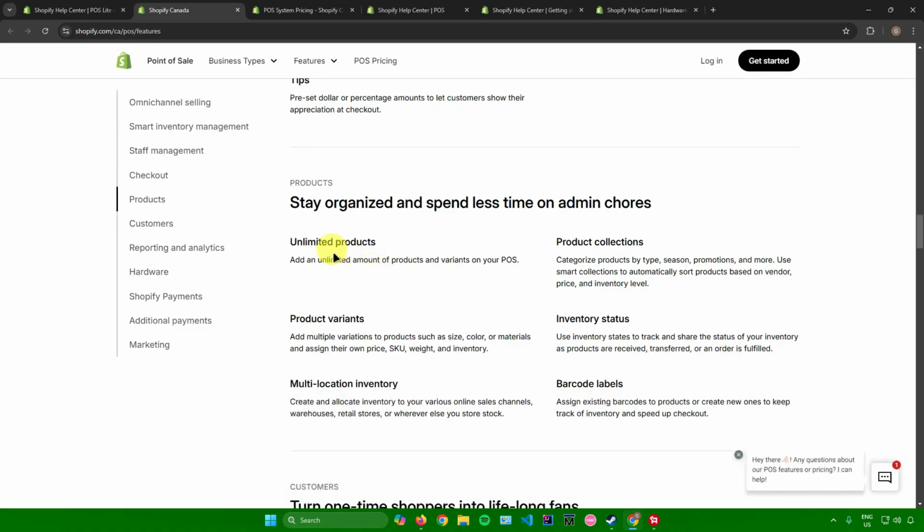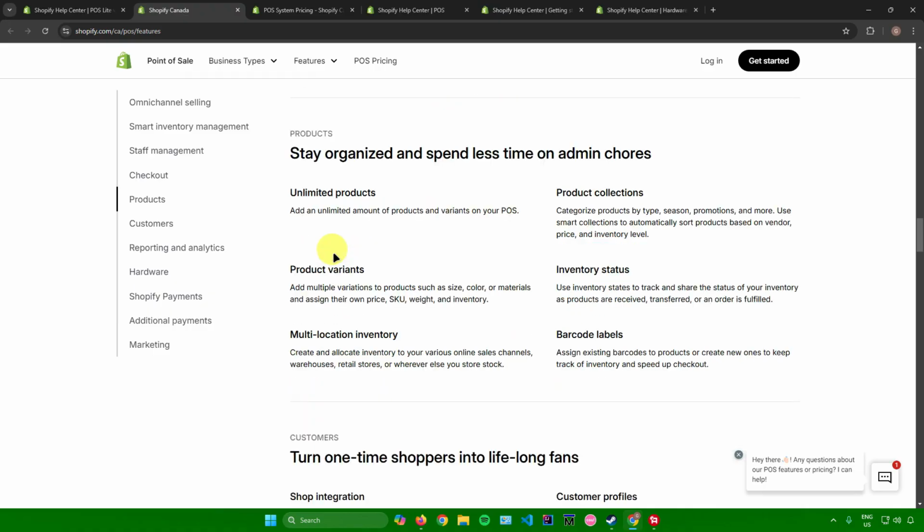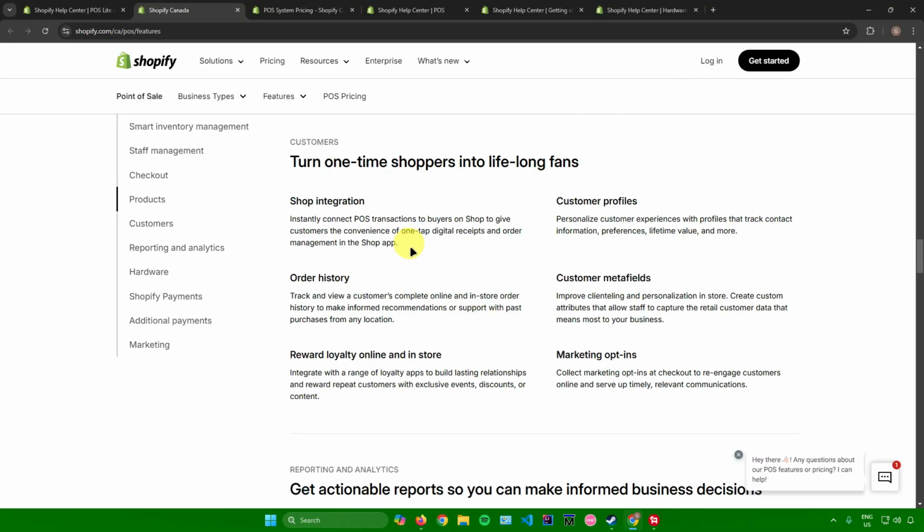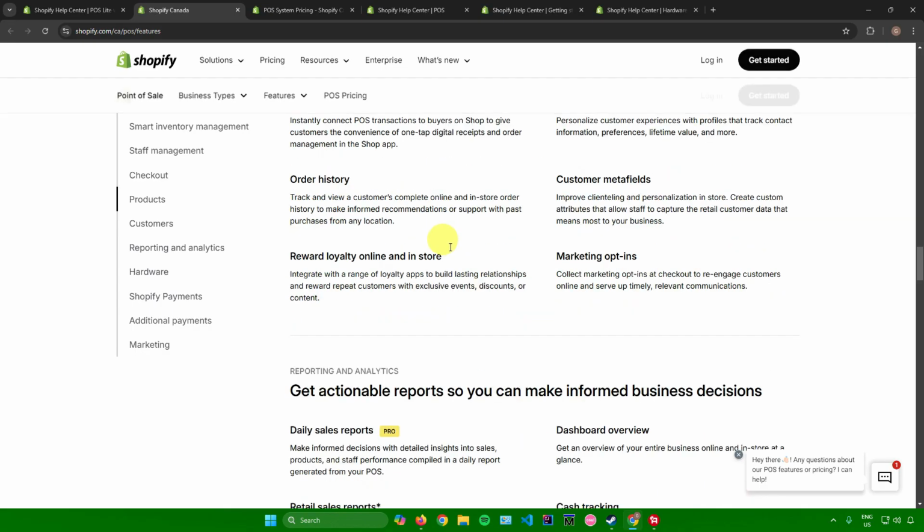Next are products. Stay organized and spend less time on admin chores. It has unlimited products, product variants, multi-location inventory, product collections, inventory status, and barcode labels for both POS versions. Next are customers. Turn one-time shoppers into lifelong fans. In here, it has Shop integration, order history, reward loyalty online and in-store, customer profiles, customer meta fields, and marketing opt-in. These are for both POS types.